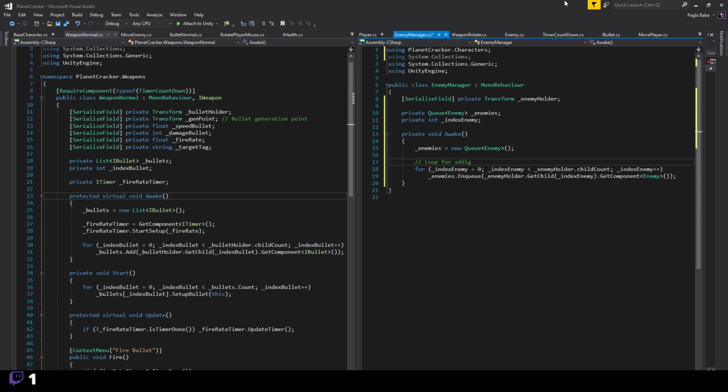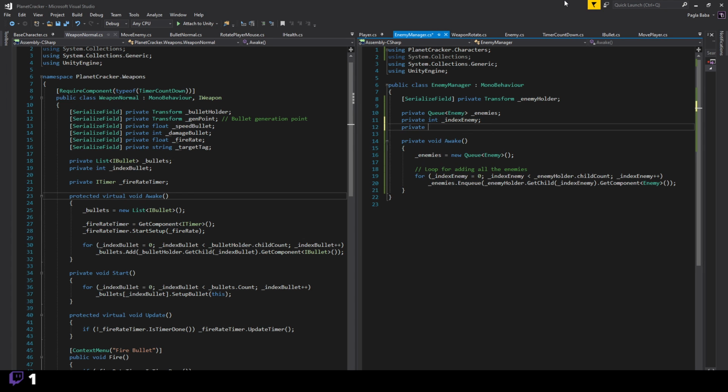Look for adding all the enemies. Yes, it's not going to be highly optimized, I'm not going to have the time for it, but try to make it as optimized as possible. So now all of the enemies have been added into the queue. Okay, so now I'm going to have a counter. Private int enemy gen counter.